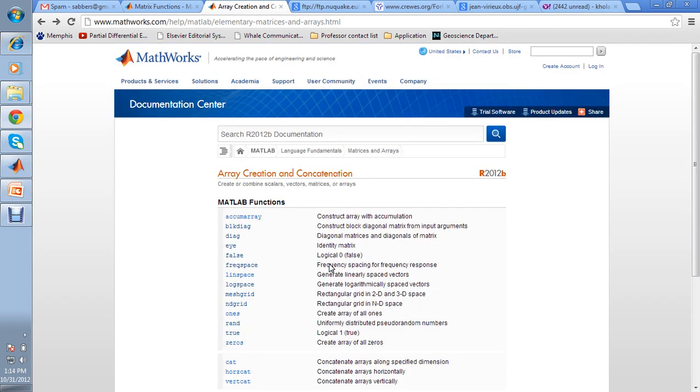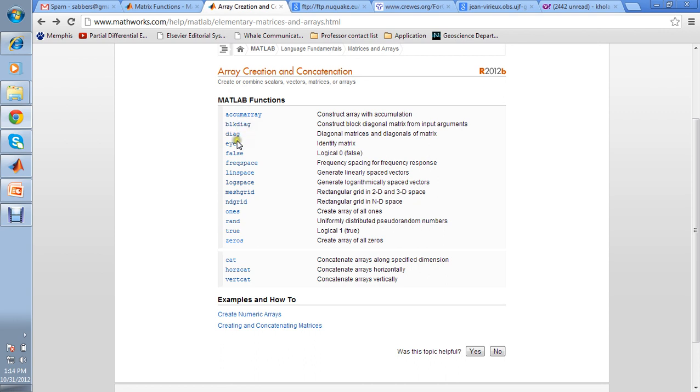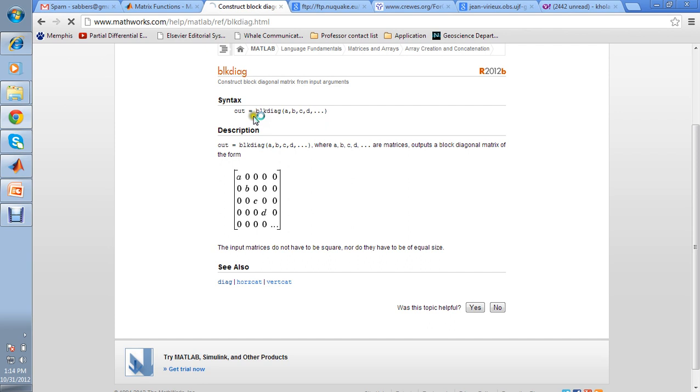So from here I am gonna give you an overview of some MATLAB functions, especially block diagonal, diagonal, I, false, meshgrid, ones, random, true, zeros, something like that. There is one function, BLKDIAG, the block diagonal function, which constructs a block diagonal matrix from input arguments. If you want to make a matrix by giving some diagonal values, for example 1 1, 2 2, where 1 1 means row one, column one, then it will automatically create a diagonal matrix. For example, A B C D and so on.